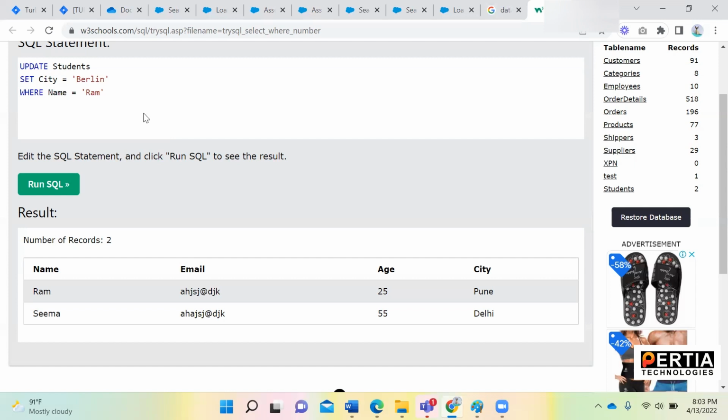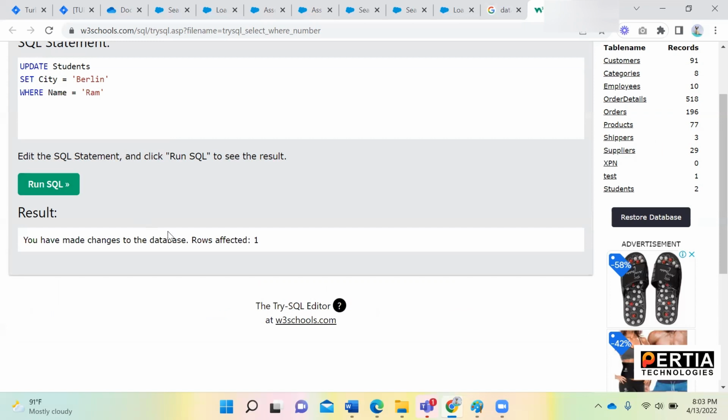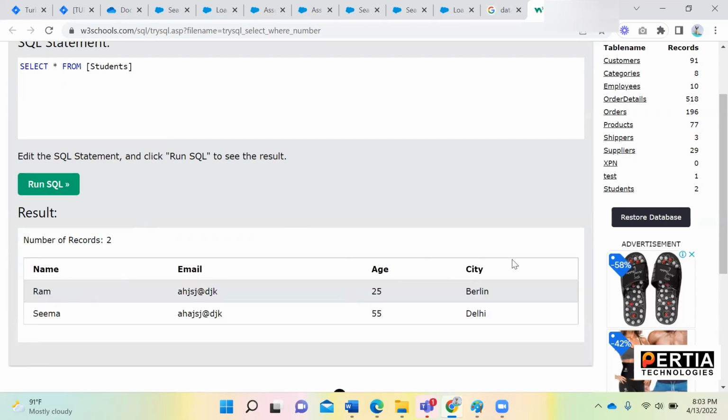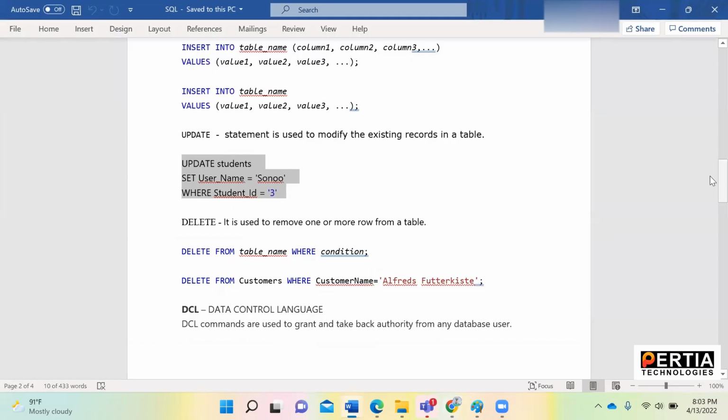So ये हम again we are using update which is a DML, data manipulation language. I will run this query. See we have made the changes. If I see now Ram student, Ram का city Berlin हो गया. Okay, so we used one DDL, two DML command.